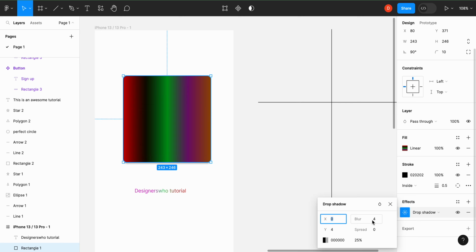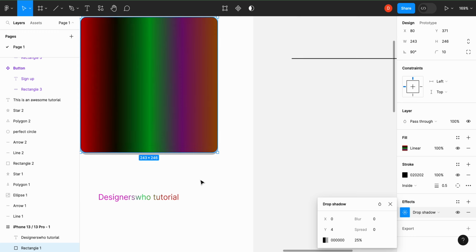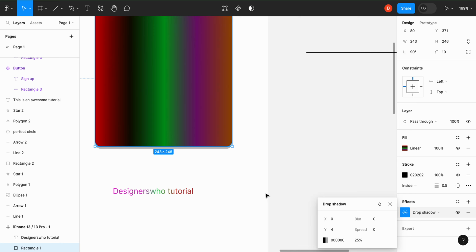If it's 0, let me show you what happens. 0 means you don't want any blur on this thing. You see how it becomes very sharp. It becomes like a normal shape. But this is not what you want. You want it to be a shadow. You don't want it to look like a shape. You want it to be a shadow, right? So this is where you can make this blur whatever figure you want, and it becomes very blurry depending on you. You can make it whatever you want.